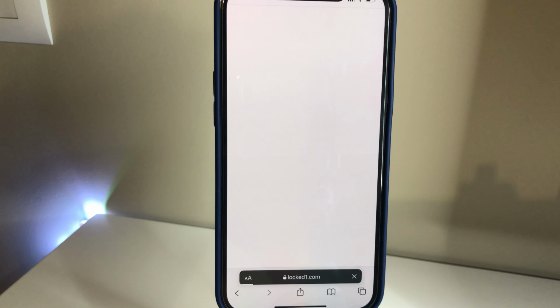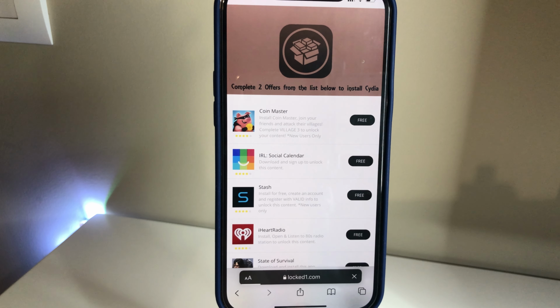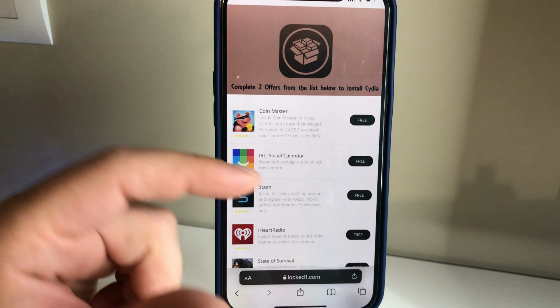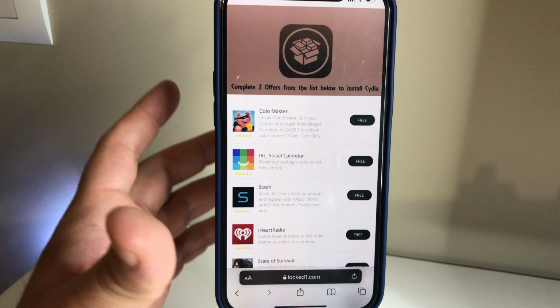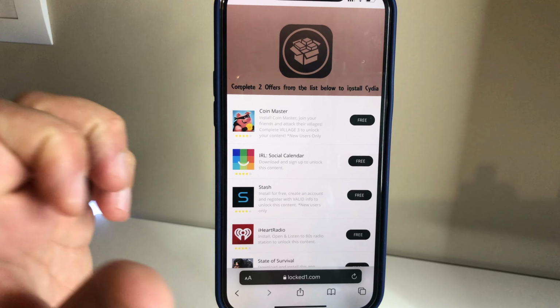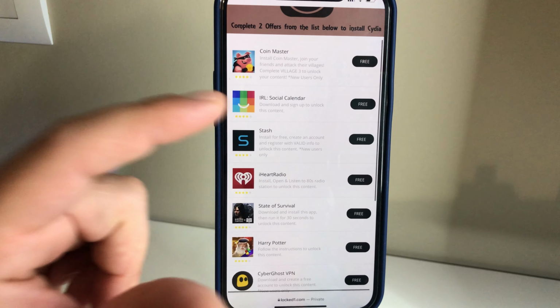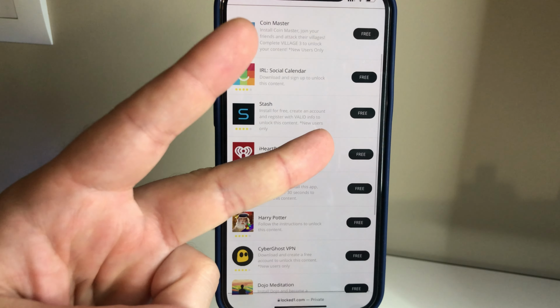So as you know, Apple doesn't want you to install Cydia because you will find unlimited free apps and some amazing tweaks. So what this new team did was they put some apps on the App Store. So while you're downloading the apps, the Cydia will be installed in the background. But you need to be careful because every app is different. So you need to complete 2 apps.